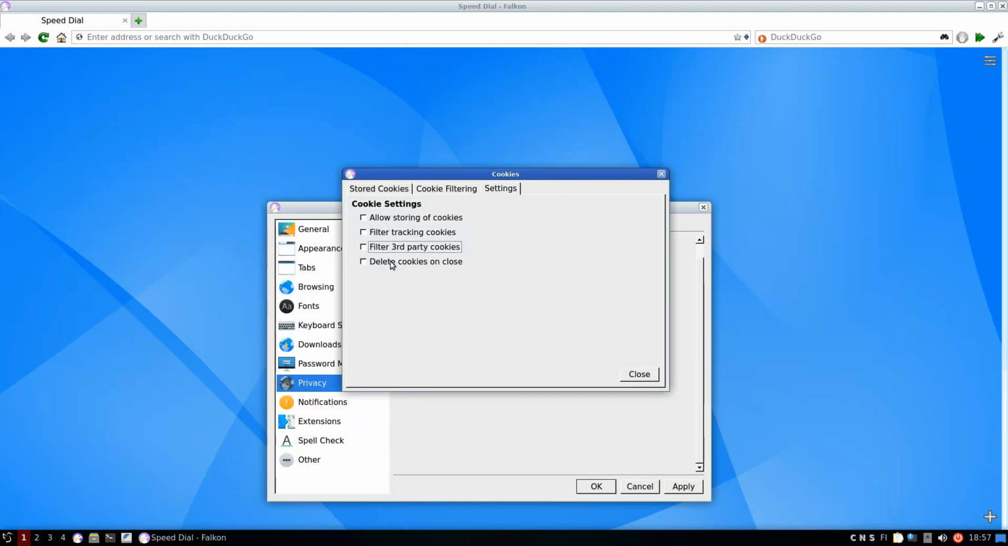Now something useful to do is deleting these on close. That could be possible, and do that. If you enable all of them, that's a good setup. If you don't want to do that, then you can do this. That's also reasonable. Again, I assume that this blocks them if I enable them. If I disable them, now they are allowed.